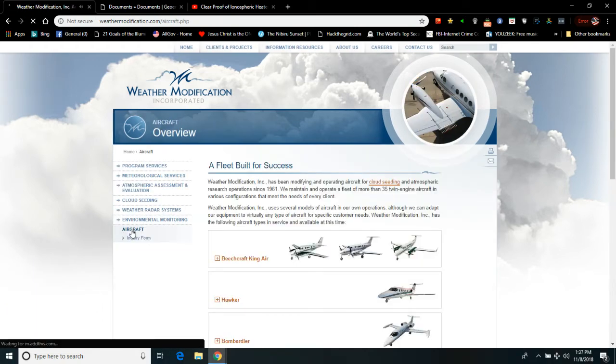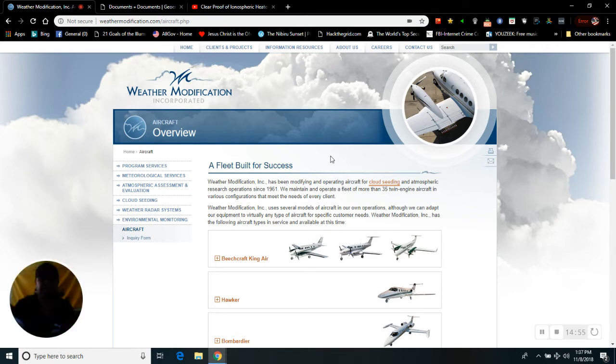Getting into the aircraft aspect of it, Weather Modification Inc. has been modifying and operating aircraft for cloud seeding and atmospheric research operations since 1961. Even before then, we maintain and operate a fleet of more than 35 twin-engine aircraft in various configurations that meet the needs of every client. This is not including, obviously, the U.S. Air Force or the Navy, Army Air Corps, whatever.